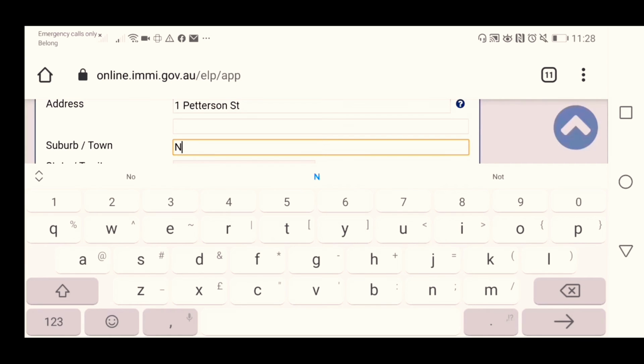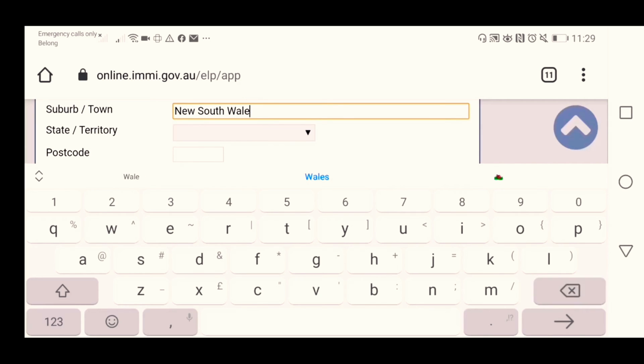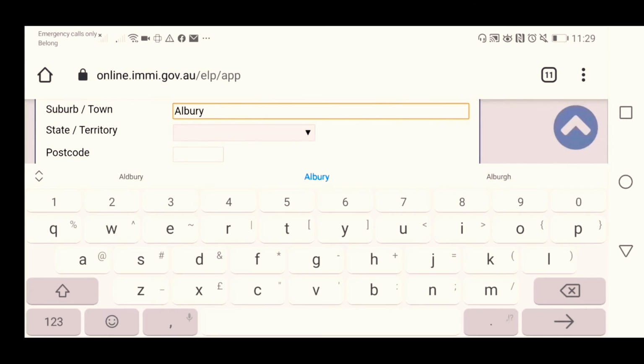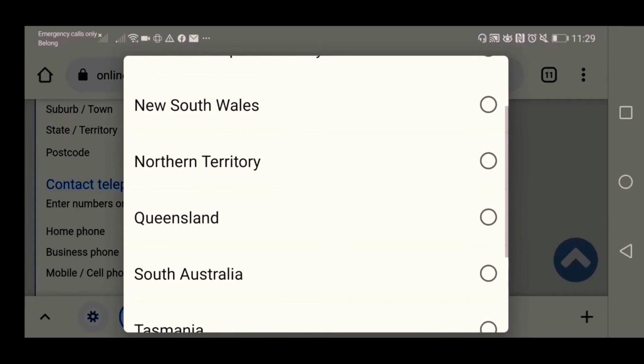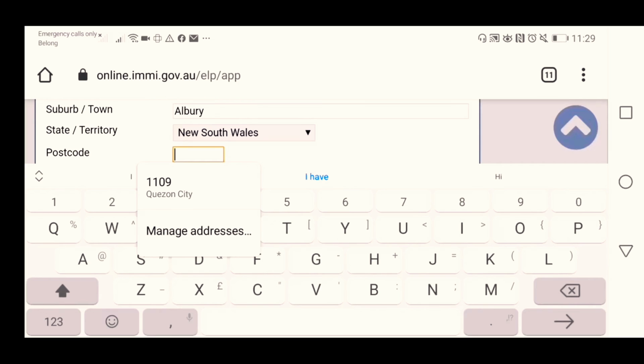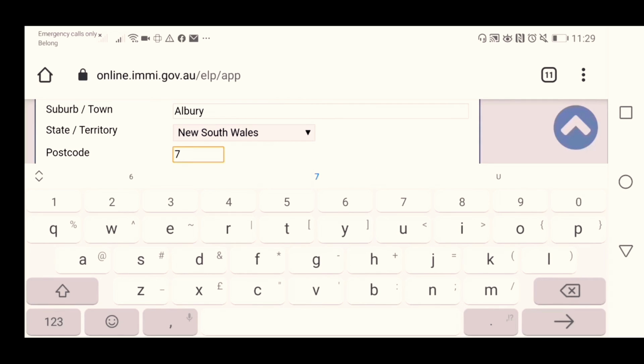Say New South Wales. Suburb or town, let's say Albury. State or territory, let's say New South Wales. And then the postcode, let's say 3609.